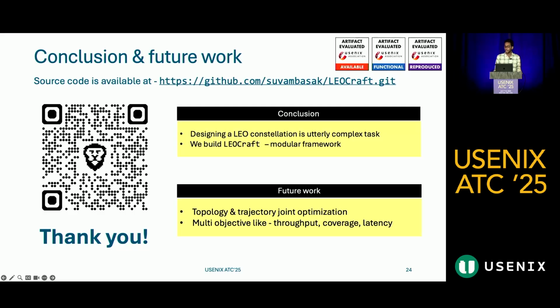Future work in this direction should include topology and trajectory joint optimization to address multiple objectives like throughput, coverage, and latency. With that, thanks for listening, and I am ready to take questions.